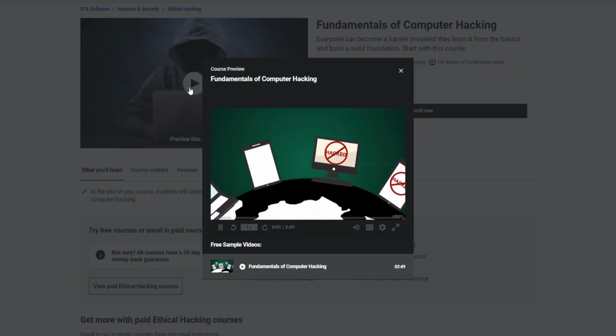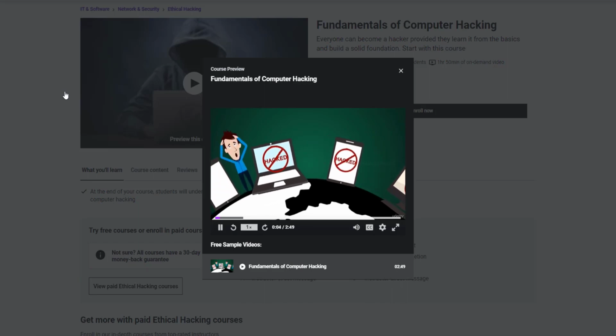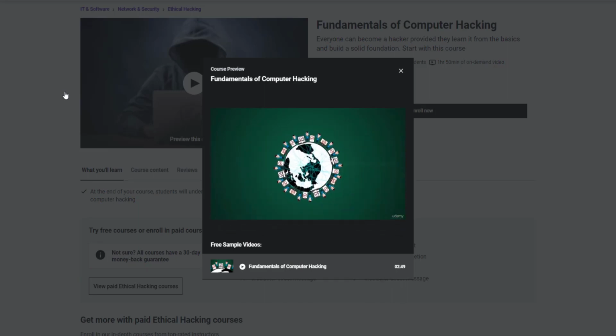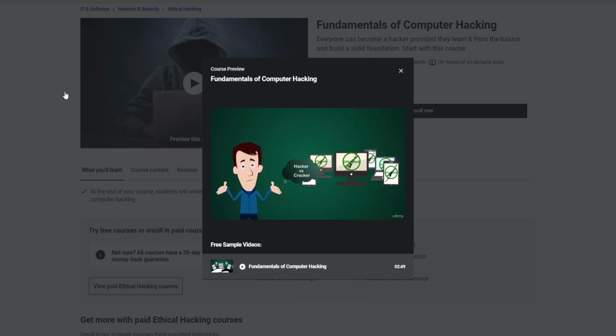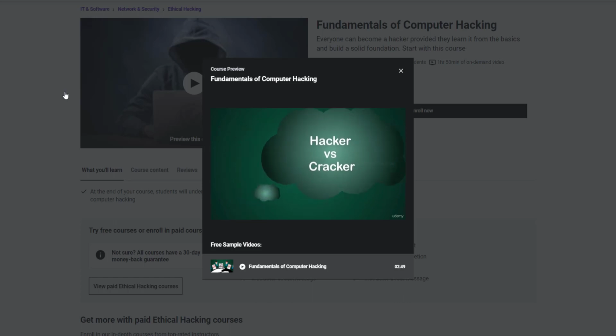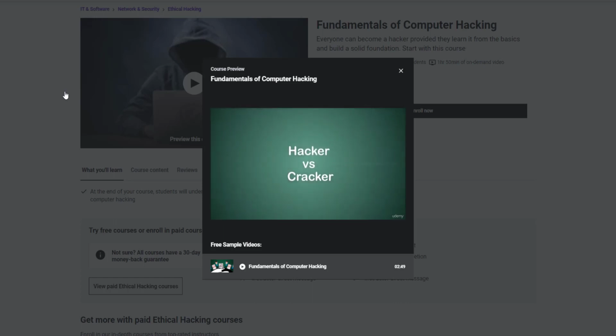Hacking. That's the term everyone is scared of when they're online. But I say it's cracking and not hacking. You might be wondering why cracking and not hacking. Well, that's a good question. Let's draw down the difference between a hacker and a cracker.